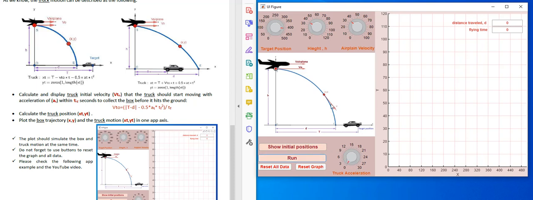Run the program. See, this is the initial position for the box, and this is for the truck. As you see, the projectile for the box. At the same time, the truck moves to the left, and they will meet at a certain point, so that the truck will pick the box.